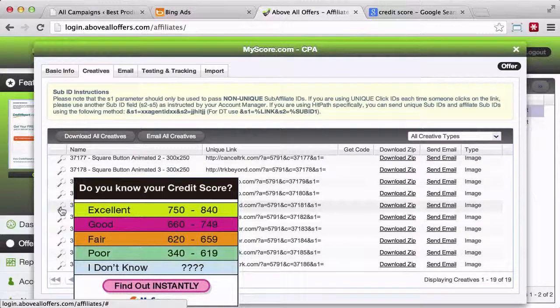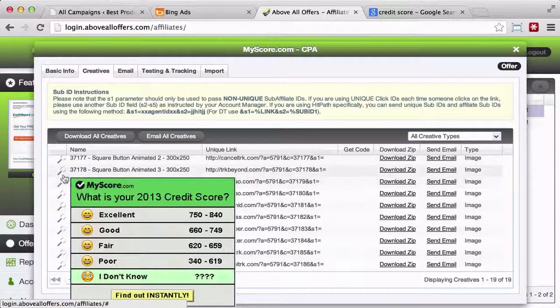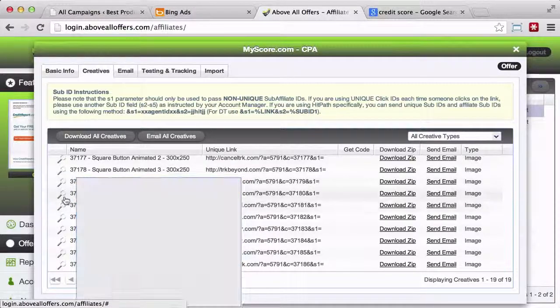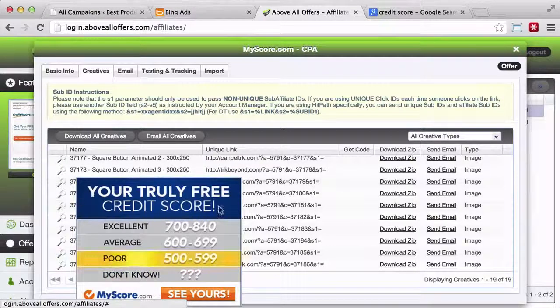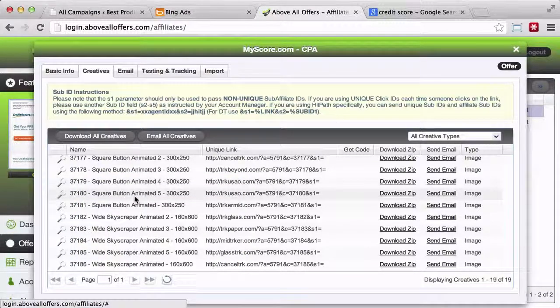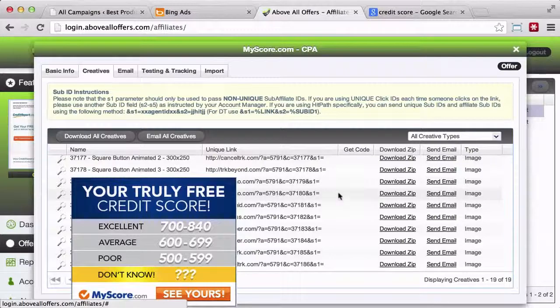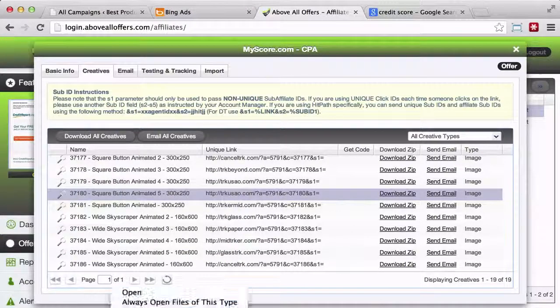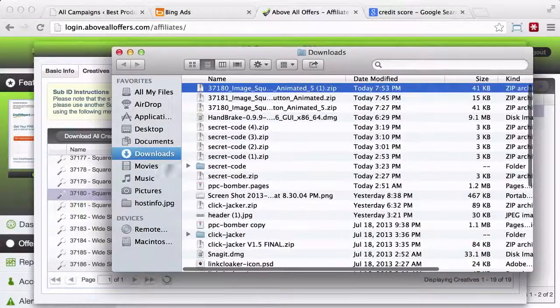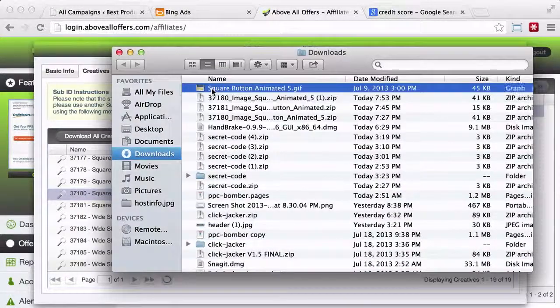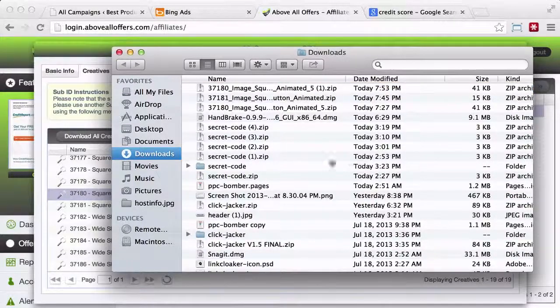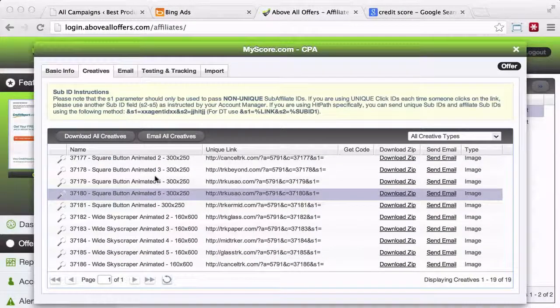These are the ones I like to use, the 300 by 250, if you see here. There's quite a few of these in here. And I actually kind of like this one right here, so I'm going to download this one. Let's make sure this is the right one. 300 by 250 animated. So I'm going to click download zip over here. It downloads the file for me. We'll open it up. I just double click it, and here's my image. So I'm going to drag this to my desktop. That's the image I'm going to use for my pop-up.